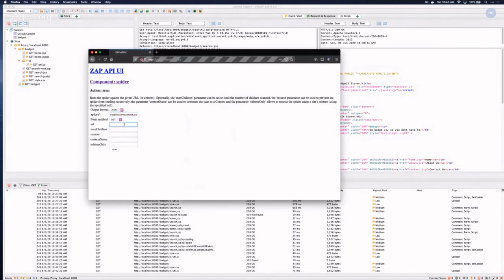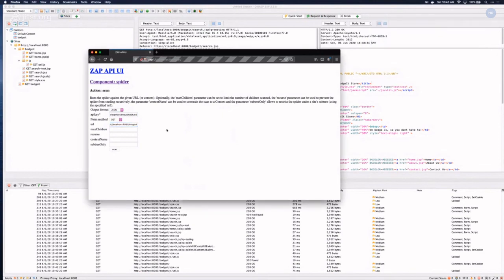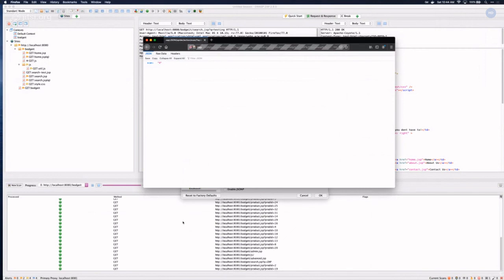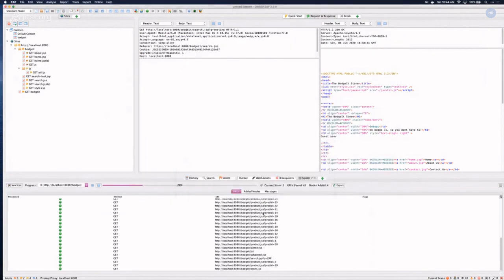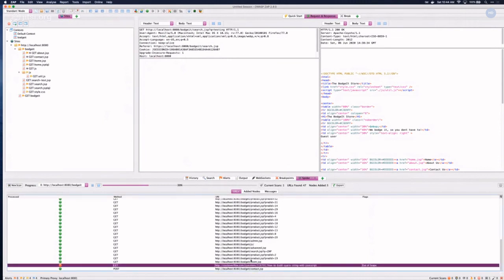And then if you want to put the URL in, let's go ahead and do the budget store. If you hit scan here, we won't worry about any of these other things. This will show you how to do it from an automated perspective. So if you hit scan, it should scan the budget store. You see here that it's scanning the store. You'll also see that some things are marked out of scope, which means it only scans anything that's in scope.